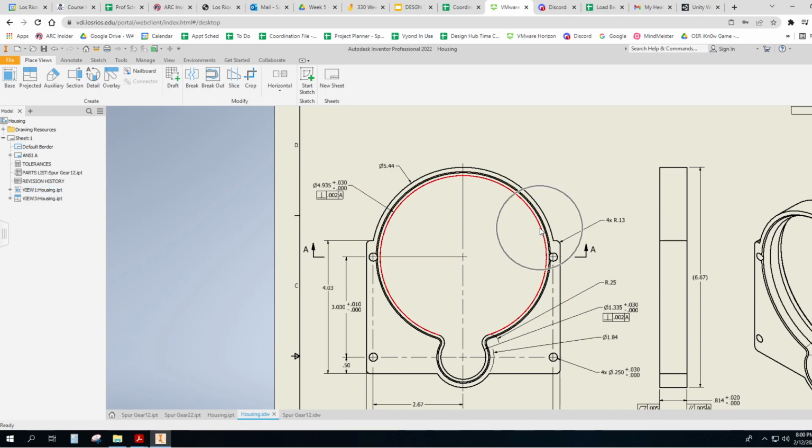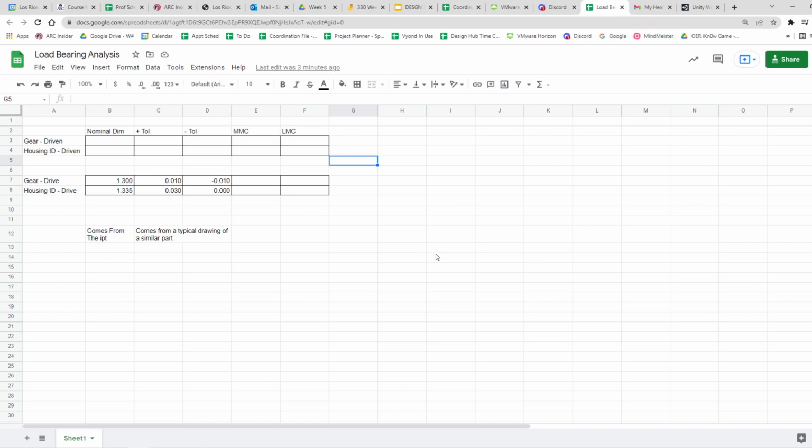The most material of a hole is when the hole gets smaller. I have more material in my part as the hole gets smaller. I can remember that: MMC for a hole is the smallest one. So here's the one that has a hole. My maximum material condition is when the hole is as small as it can be.